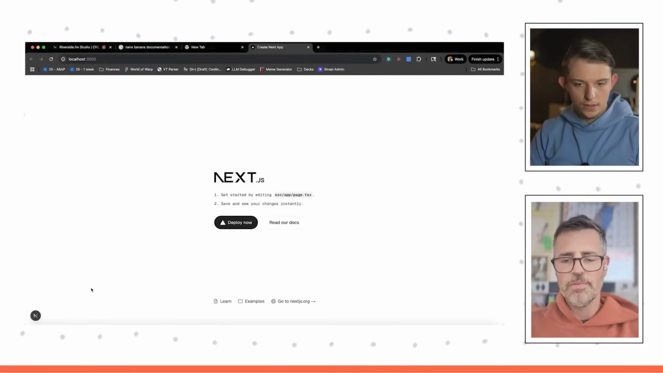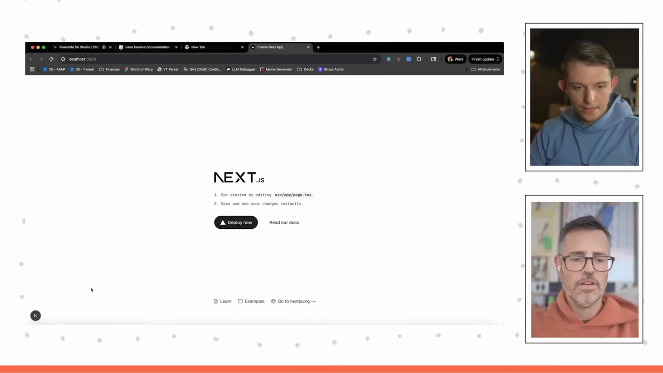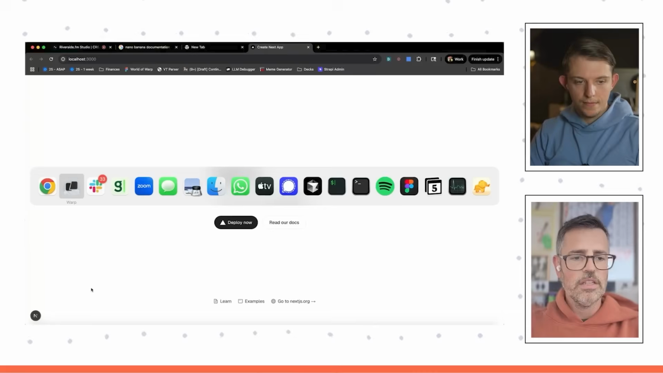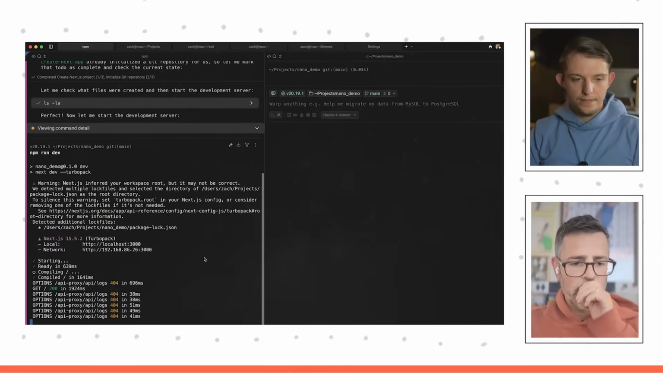Okay, so we have a blank template here. Next.js app. This looks good to me. Let's start to make this more useful. And I'll keep this open so I can do stuff in it while this agent is working. But let's go ahead and expand this.